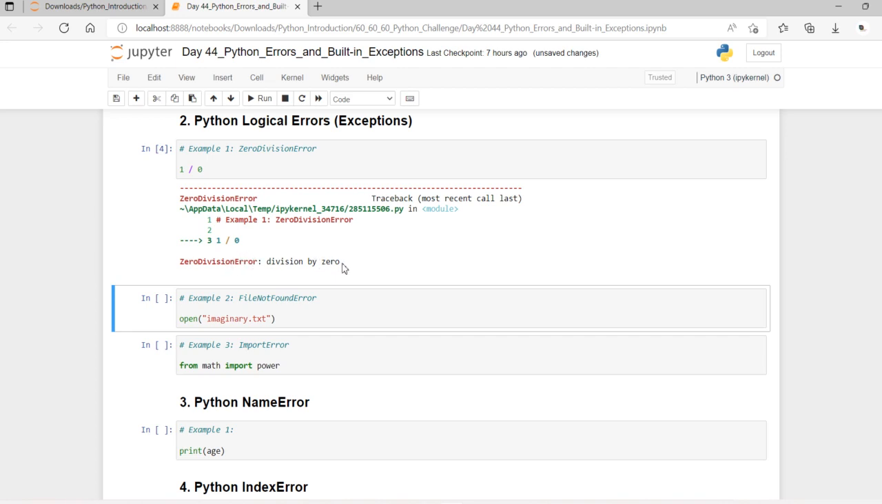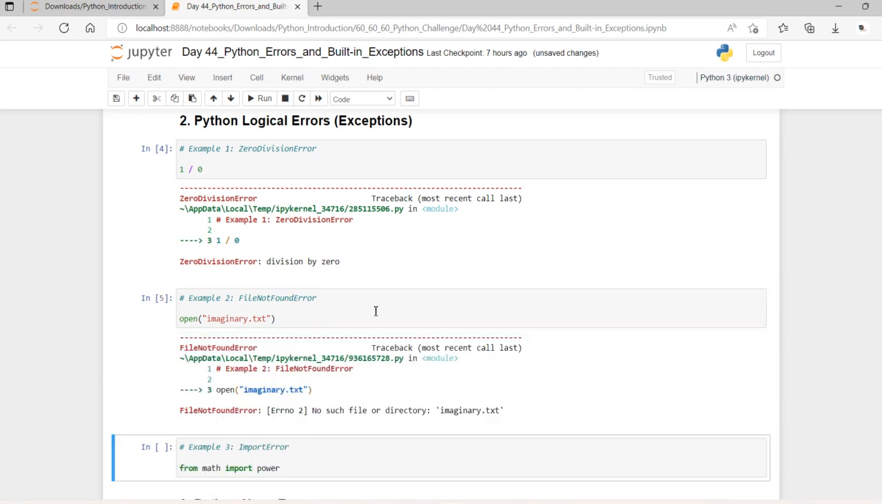Or you can see, we don't have any imaginary.txt in this files folder, and it says no such file or directory. Okay, and this comes to that.